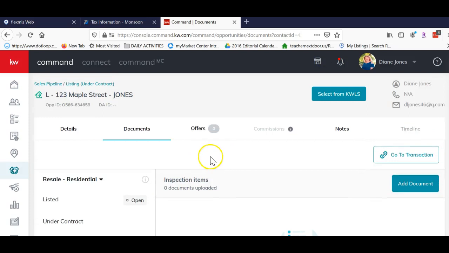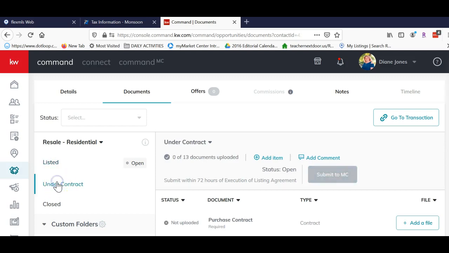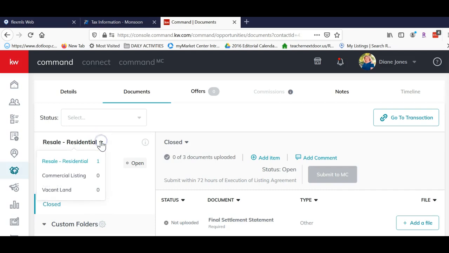So hopefully this clears up a little bit of this information. Listed, under contract, and closed. You also have here the type of listing that it might be, residential, resale, commercial, obviously that wouldn't pertain to most of us, or vacant land, which would change the name of the placeholders. So hopefully this helps a little bit.